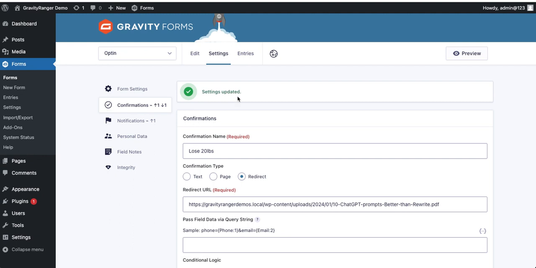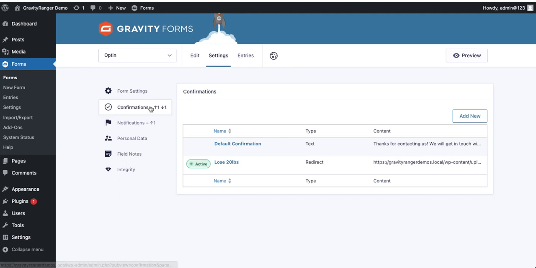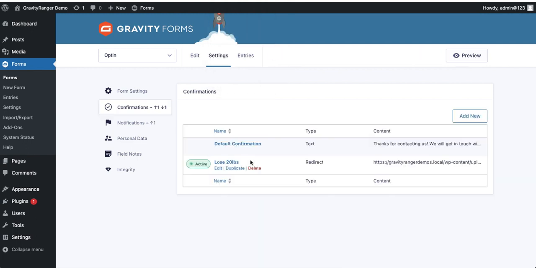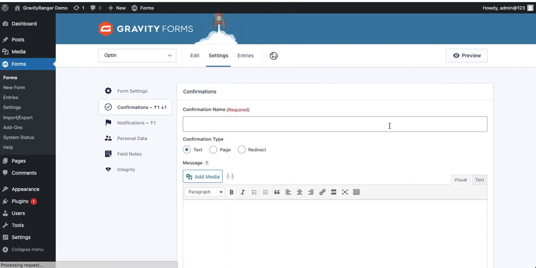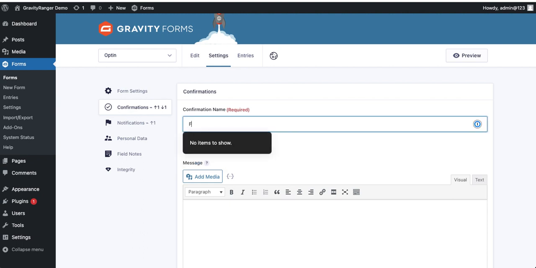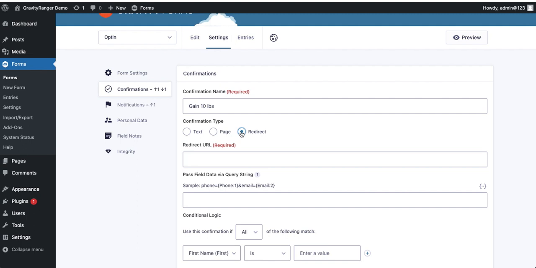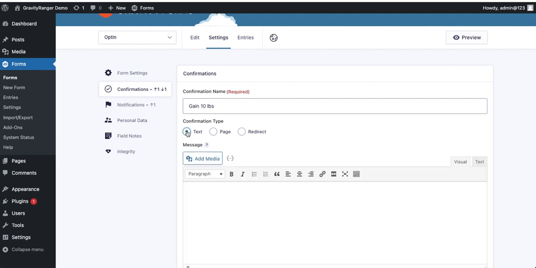And then another option you have, again, because you're going to be using this form on multiple landing pages for multiple opt-ins, you're going to have multiple confirmations. So you're going to have to create a confirmation for each opt-in that you're going to be delivering from the different pages. Okay, so I'm going to grab this same URL here, and let's go ahead and create another confirmation. And this time this is going to be gaining 10 pounds of muscle, but instead of using a redirect confirmation, I'm going to go ahead and use a text confirmation.